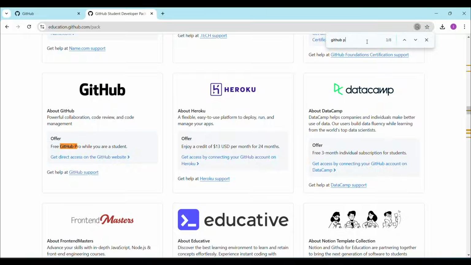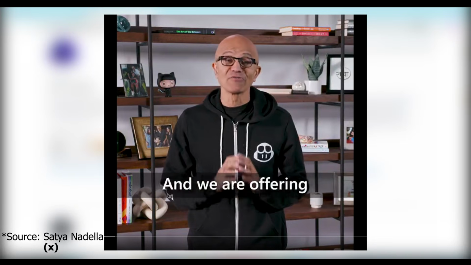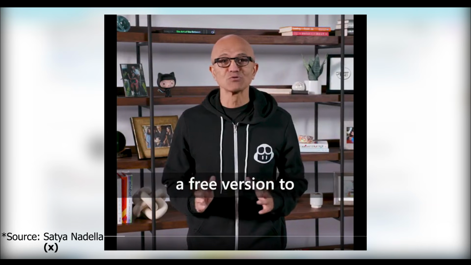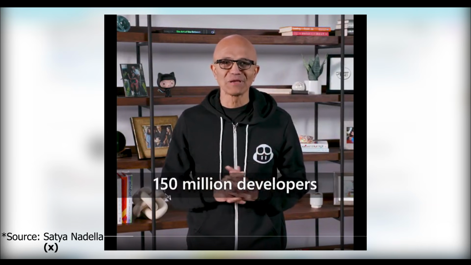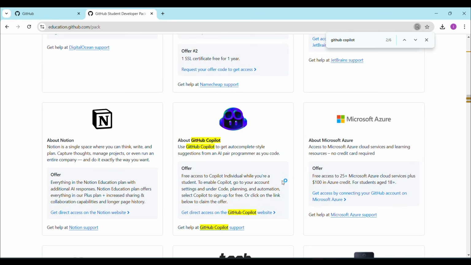Now, let's see the top 10 offers that I use. The first one is GitHub Copilot. I know, it's now freely available. And we're offering a free version to more than 150 million developers. But this pack will get you the pro version for free. And I don't need to explain the benefits of it.